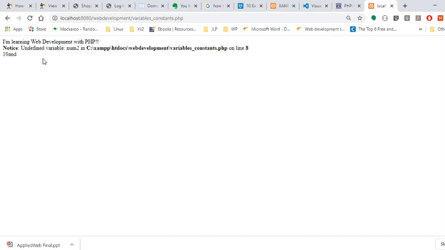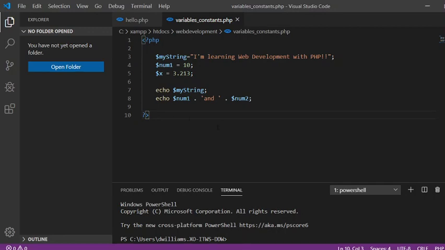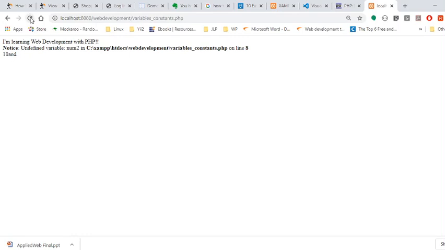Alright, so we have an error. See here it's printing I'm learning web development with PHP. Now we're getting an error, num2 on line 8. So let's see, line 8. Okay, so this actually had num2 in my head. So this is supposed to be x. Sorry about that. So let's save it, go back to our file, and if we refresh, we can see here that it has web development with PHP, and it's printing our variables 10 and 3.213.